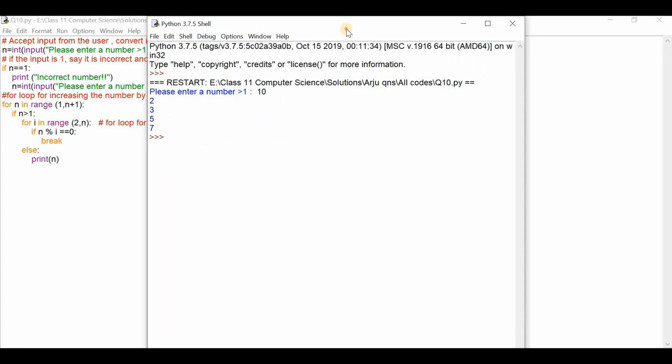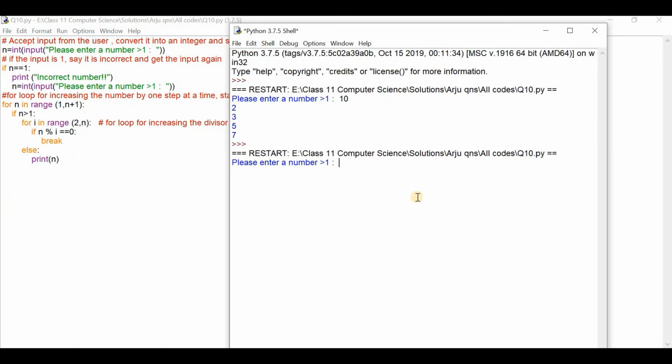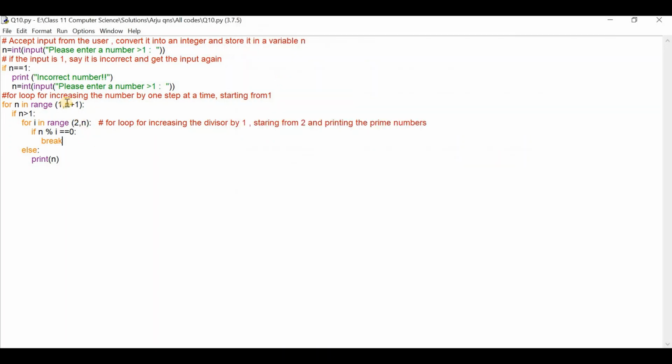Now let's check another number. So let me go to run module. Let me give 31. So you can see that we get 2, 3, 5, 7, 11, 13, 17, 19, 23, 29 and 31 also is checked and printed because we used n+1 here.